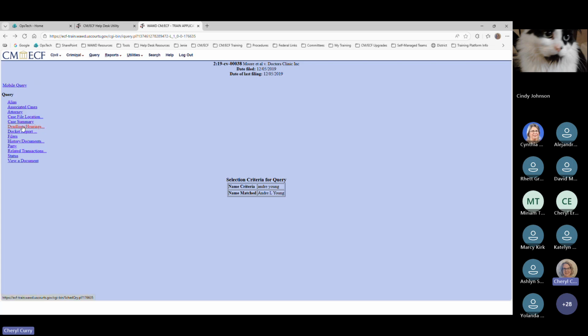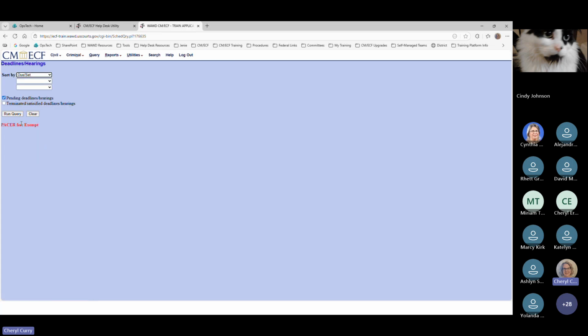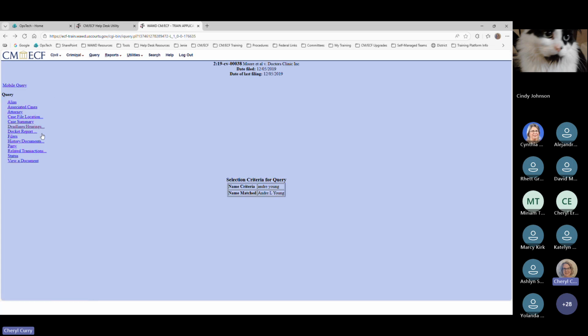So you can see if I wanted to look at deadlines and hearings, you can put information in and it will look up that information for that case. But there are various reports that you could use here. For the most part, docket report is the one you're going to use the most. And we'll look at that when we're on the report tab specifically.